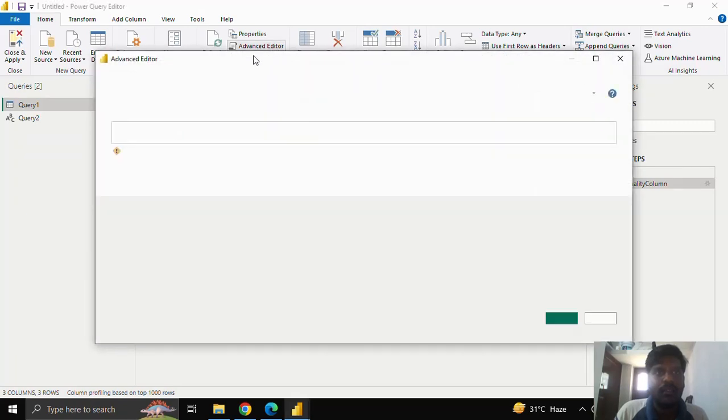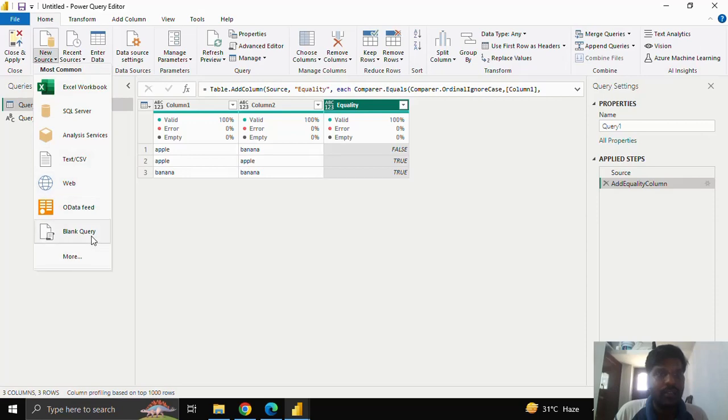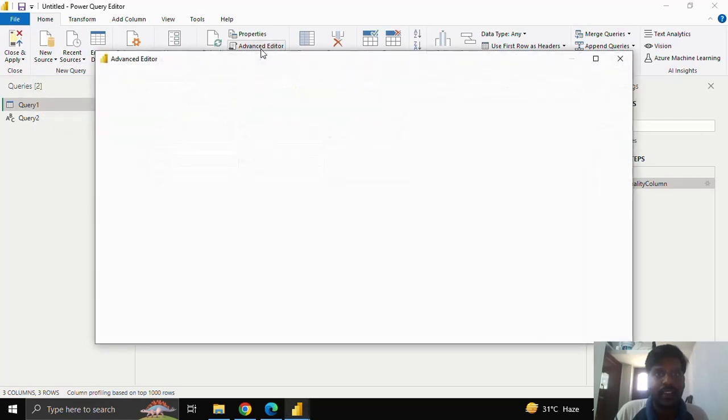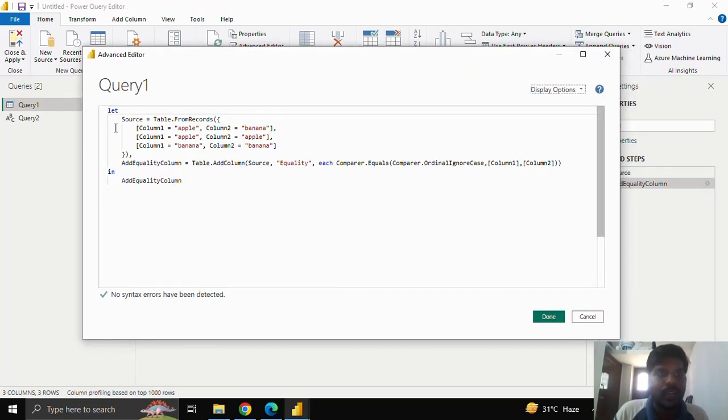Here let us take a blank query. Once you take the blank query, you'll get the option to choose this advanced editor. I have already written the query. I'll try to explain what I have written.